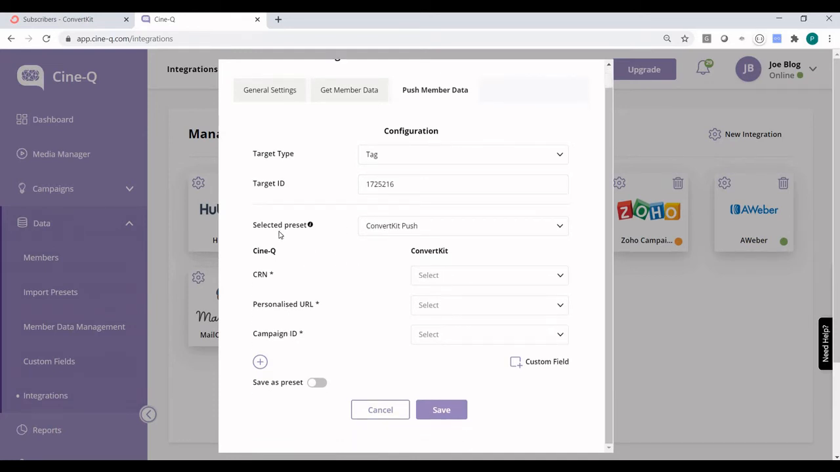We are going to save this as a preset. ConvertKit push is the preset, but if you want to save it as a separate preset, then you would enable this save as preset. So Cinequeue field CRN is going to be pushed to the Cinequeue CRN ConvertKit field. On the push side, the field mapping works exactly the same as on the get member data side, but it's obviously the other way around. We're mapping the Cinequeue fields to the ConvertKit fields.